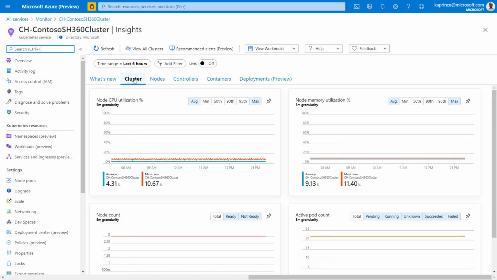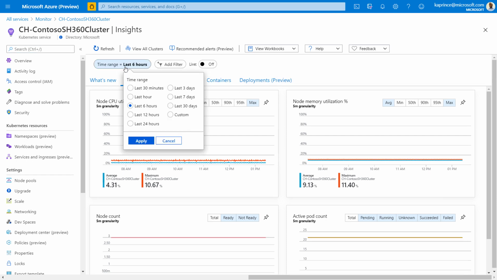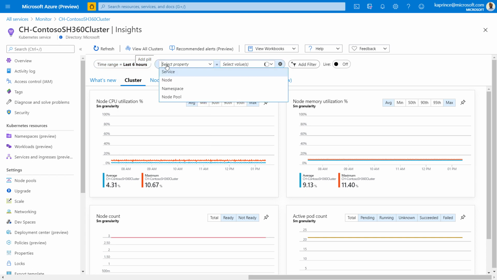This cluster tab is only one of 5 tabs available on this page. Here I can choose to start my investigation at the different levels in my cluster hierarchy: cluster, node, controller, containers, or deployments. But before we get into the contents of these tabs, let's talk about some of the global filters available up top. You can filter by a time range to focus on a recent time period. You can choose a past time range for more retrospective analysis.